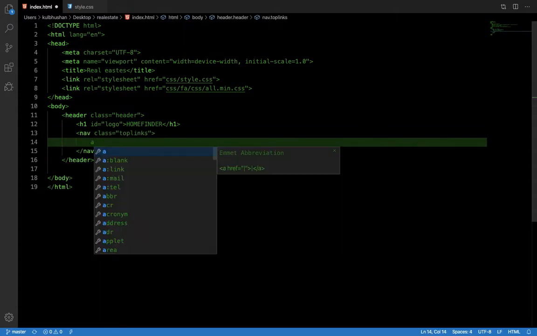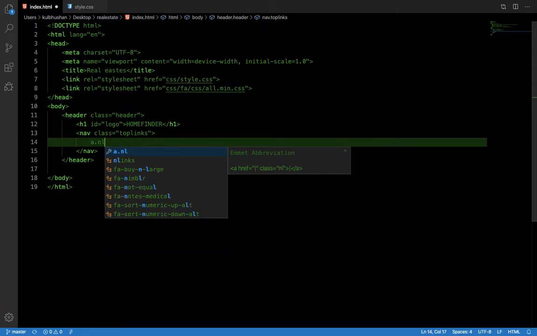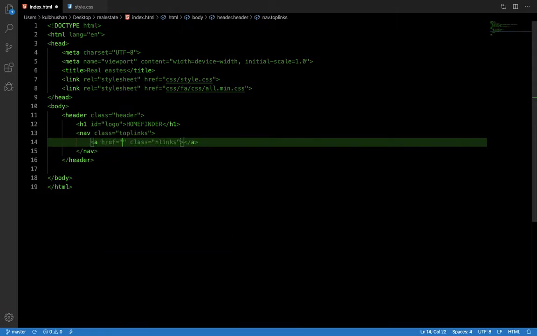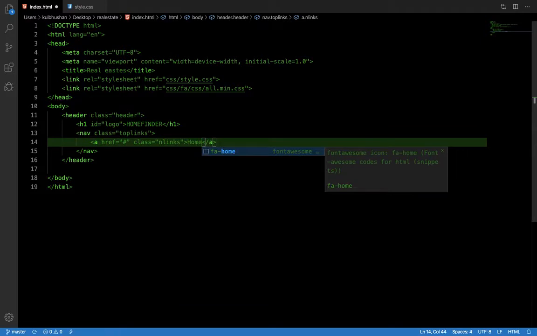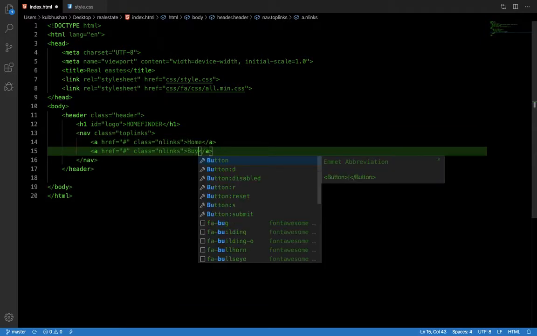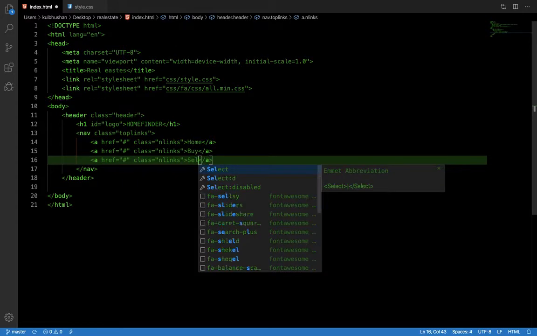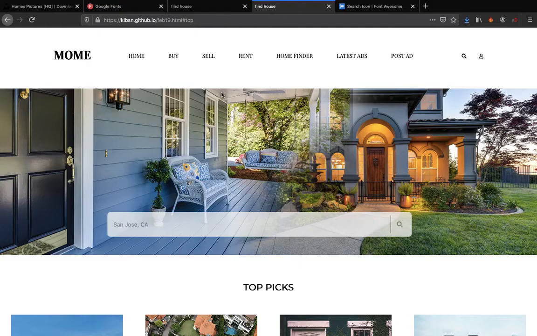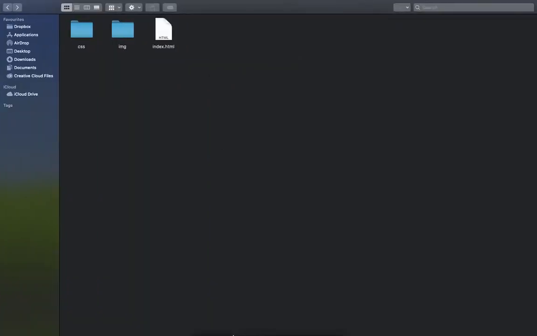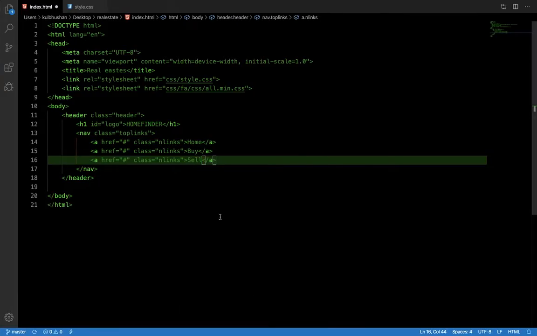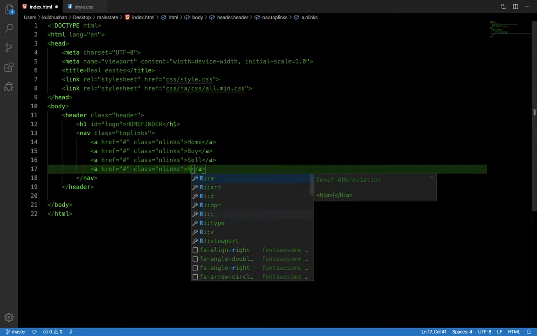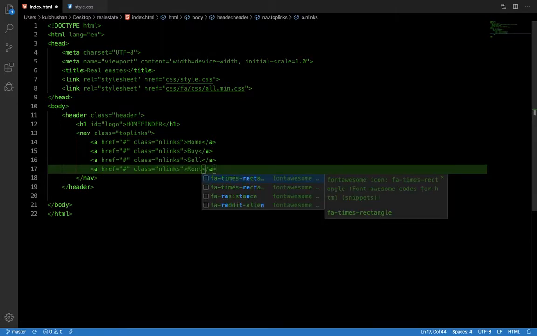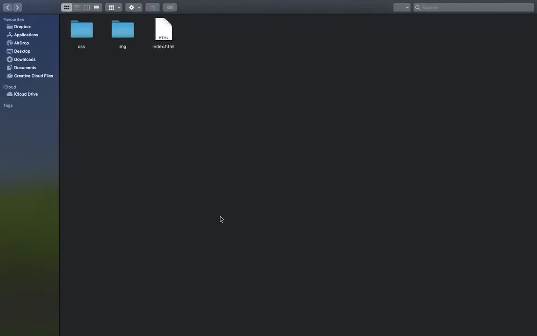Inside this we need some a tags. Let's call them nlinks. And they should not go anywhere. href hash means they will not go to google.com and all those things. First of all, we have home, then we have buy, then we have sell. I assume I'm typing right because the website is going to be a bit longer, so we have to be a bit quick. I'll just buy, sell. I think then it is rent. Yes, then what is this?